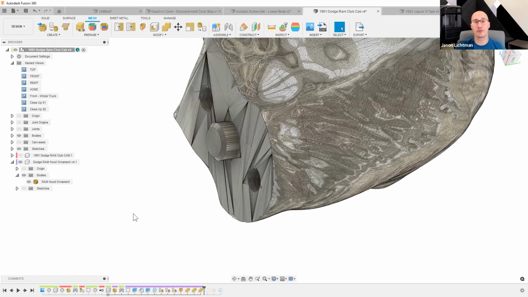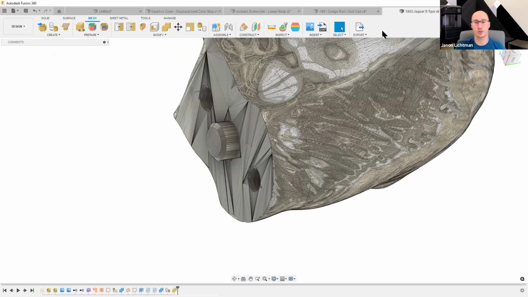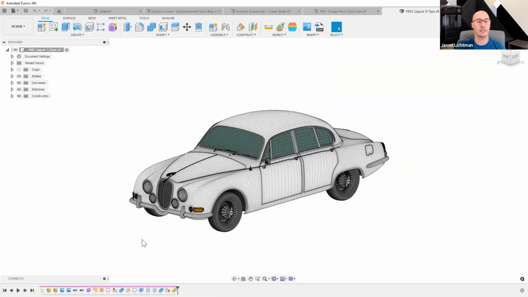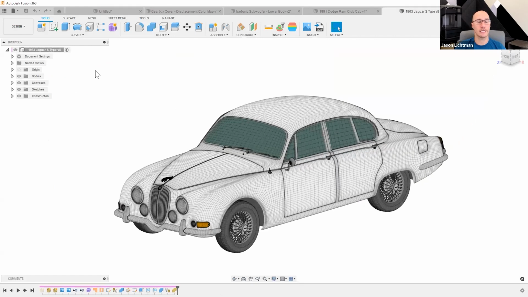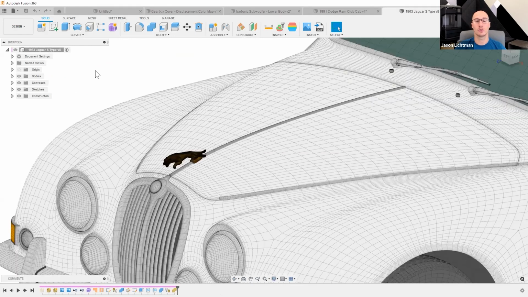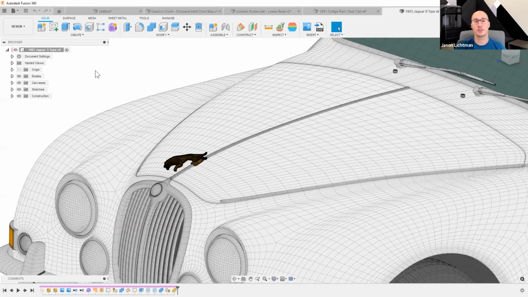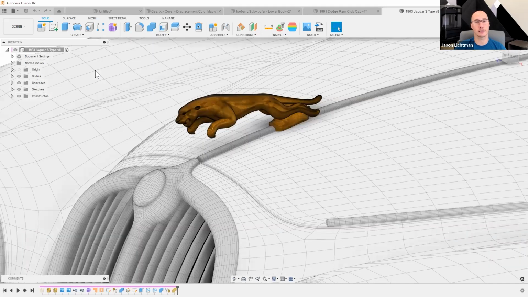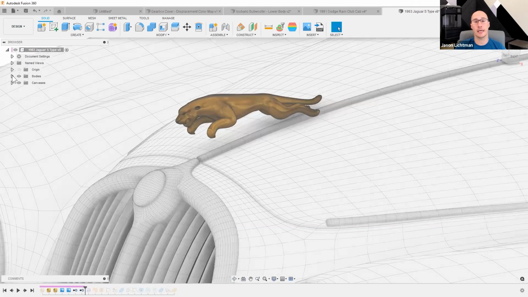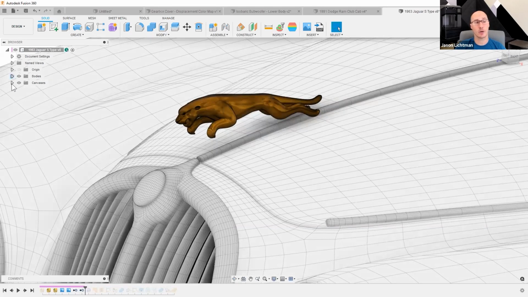If you want to take this even further, here's another example. I won't show as much detail on it, but I will show you what you can do. So same idea, I have a vehicle and I want to create this hood ornament, which is called a leaping Jaguar. And this is from a 1963 Jaguar S-Type. And this particular file came in as a mesh body, no surprise. Enough detail in here that I don't actually want to convert it into a solid. But what I do want to do is create the base for this, but the base is actually quite organic.